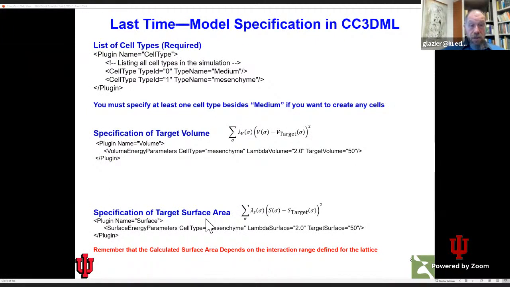CompuCell static properties are typically specified in CC3D-ML, a simple markup language. As I mentioned, something you're going to have in any simulation that has cells is a list of the types of the cells. There's always going to be a cell type medium, which is empty space in the lattice. Medium doesn't function like a cell, and you can't attach certain kinds of attributes to it. So if you actually want to do anything, you have to create at least one cell type besides medium. You could have as many different cell types as you want.